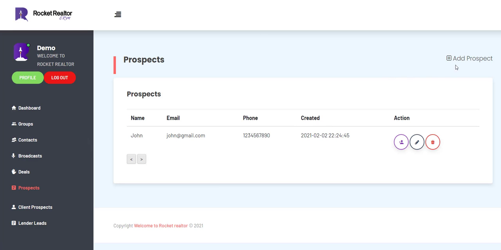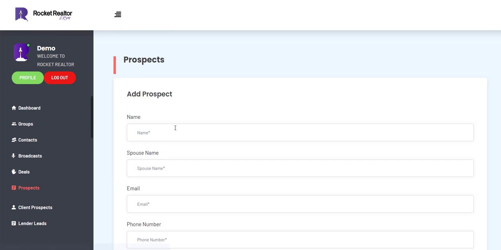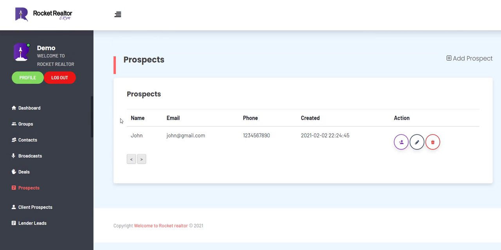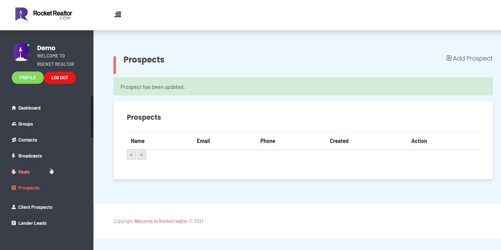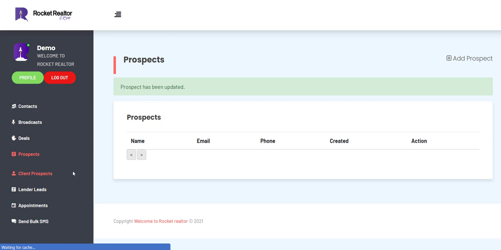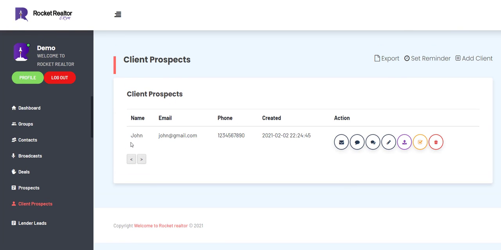And some people ask, well, can I add a prospect manually? Absolutely. Right here in your right-hand corner, you can click there and you can add your prospect manually. So if you wanted to do that, you could do that as well. But for demonstration, we're going to go ahead and approve John. And so we'll click there. Now if we refresh, John's no longer in the prospect holding tank. Now he goes to client prospect. So this is the part that we'll talk about in a little bit more detail.